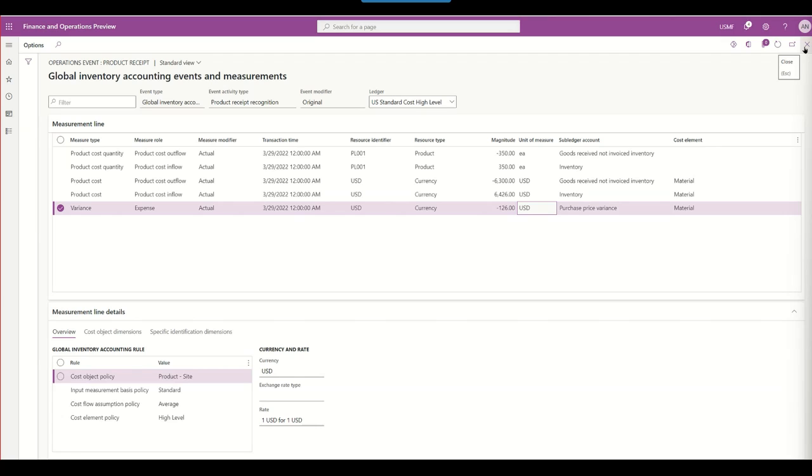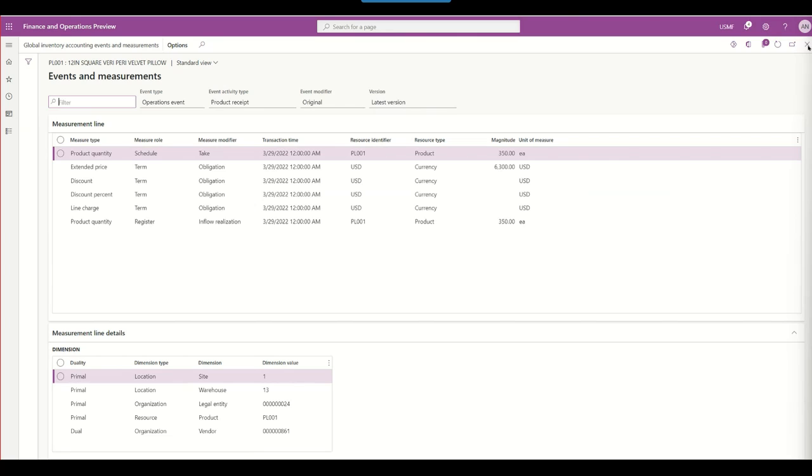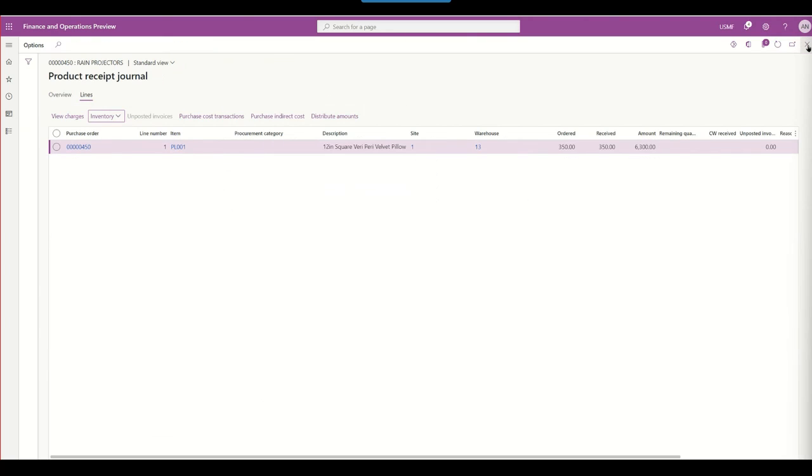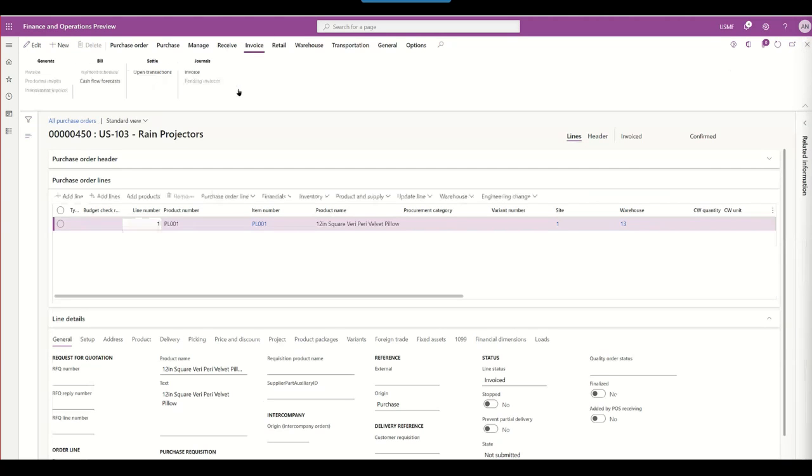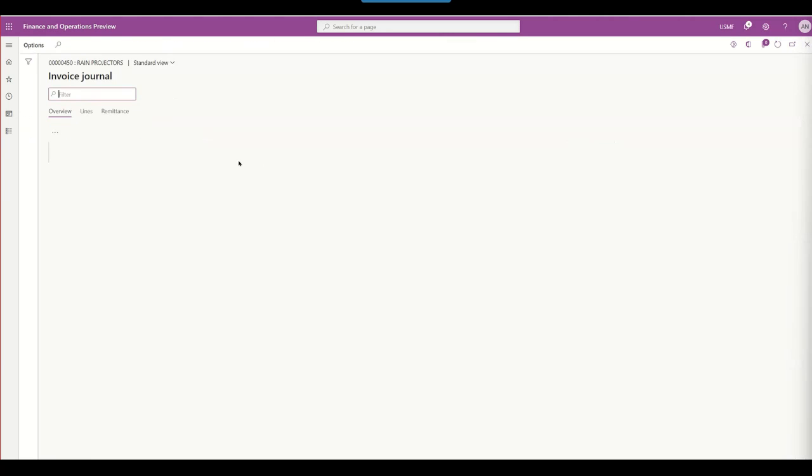The variance between those two values is posted to a purchase price variance account specifically for this ledger because we use standard cost. Now that we've looked at what occurred on the product receipt, let's go look at the invoice. So we will close out of these journals and we'll go to our invoice journal to view the events and measures on the product receipt invoice, purchase order invoice.